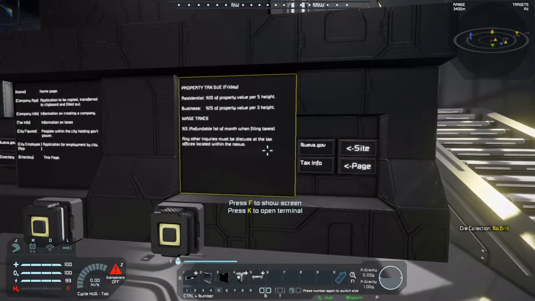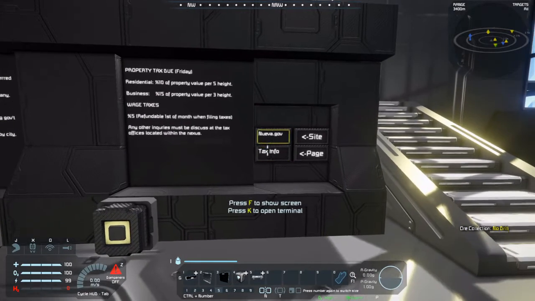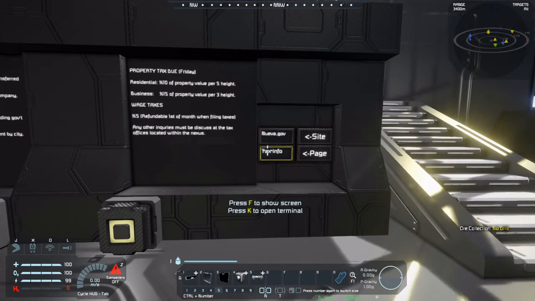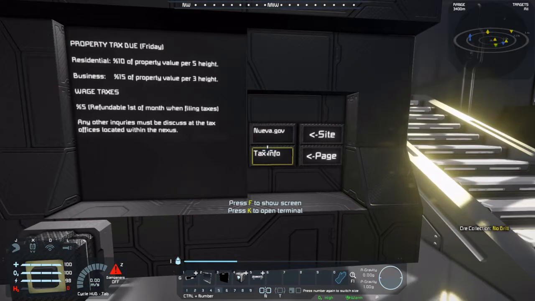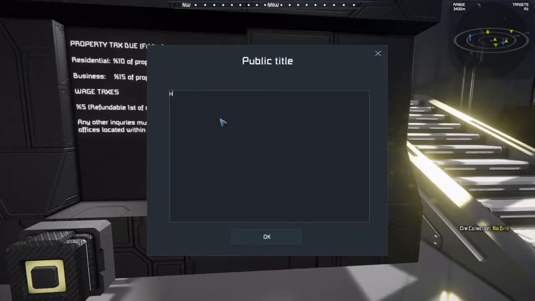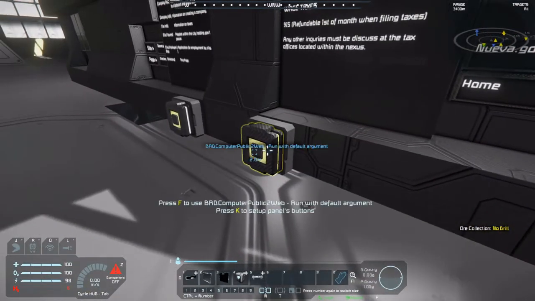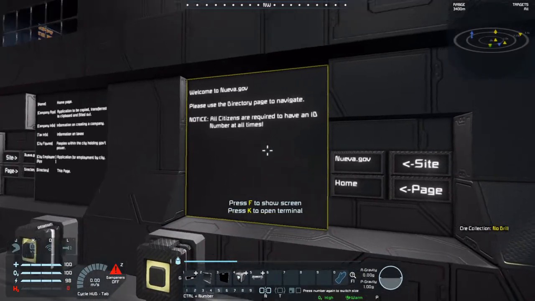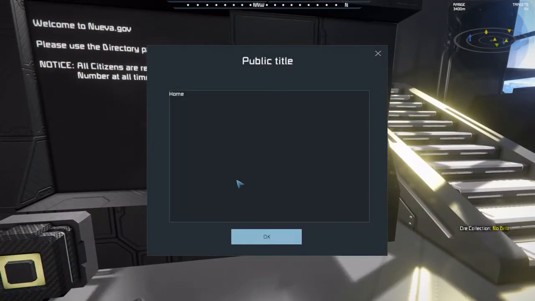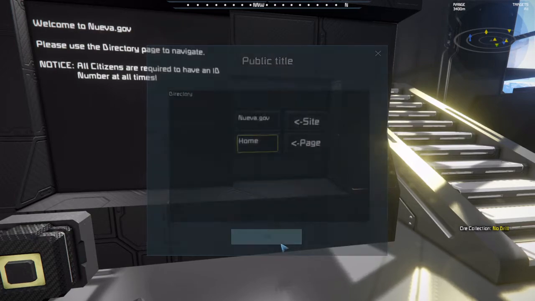I've scripted the sites out to look like actual websites. We have newava.gov, and then the page will be in right below. Every single page, I would suggest, if you're doing an internet, you do a home and a directory. And what that does is, just your home page, you're welcome, whatever. And then the directory is so everybody knows what to type in to find what pages your website has.